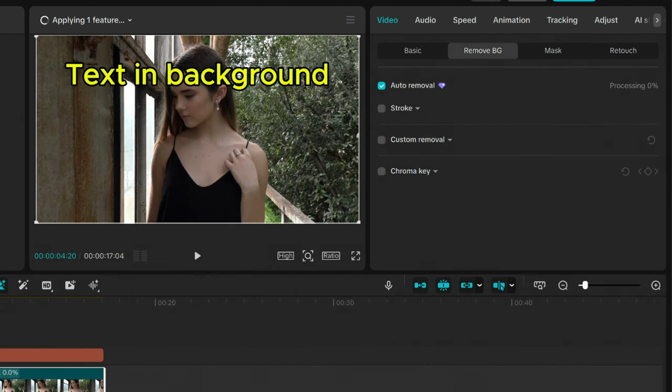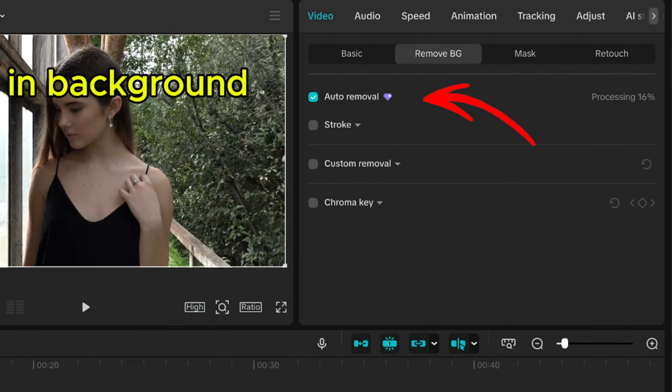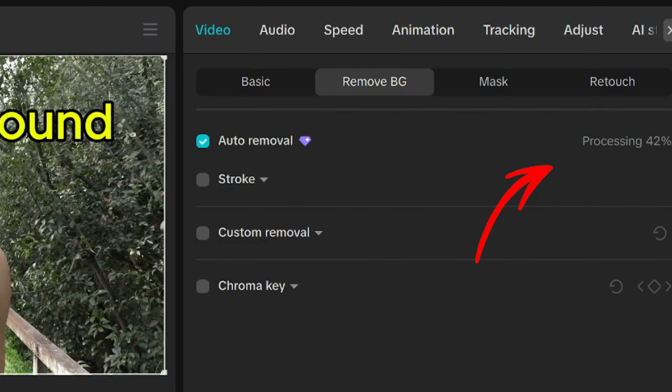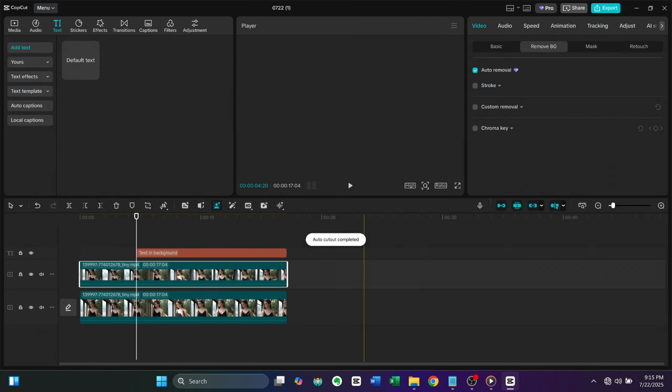If your video does not have a green screen, use Auto Cutout. CapCut will automatically detect and remove the background around the person. This feature works best with clear subjects and distinct backgrounds.